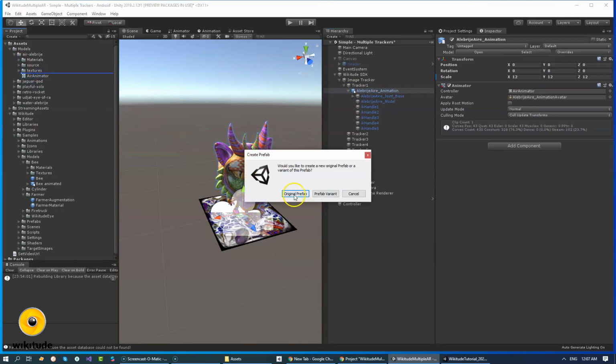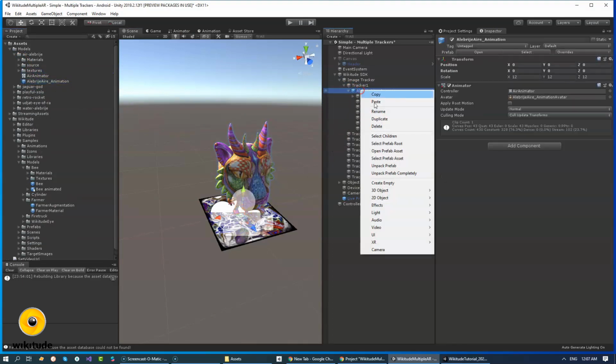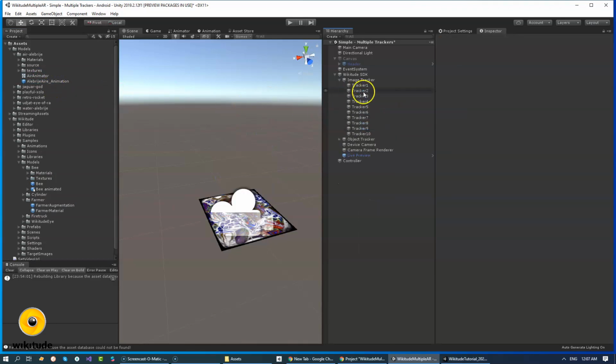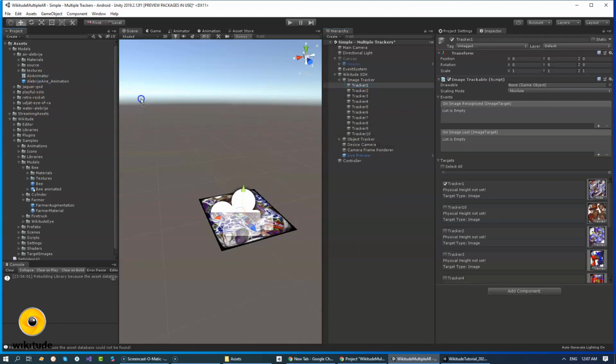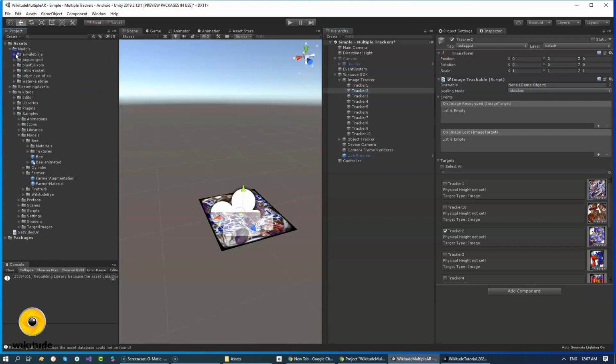So that's about it with the first model. Let's create the prefab by dragging this model from the hierarchy to the project view, and let's drag this prefab to the image trackable drivable variable. And let's move on to the second image tracker.